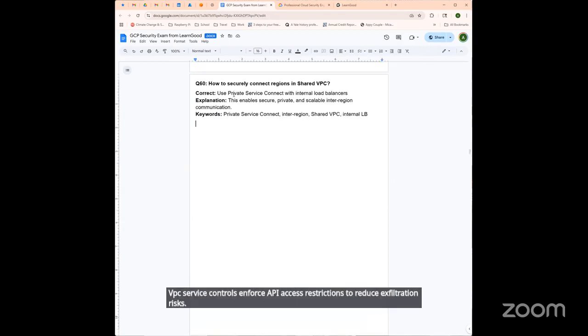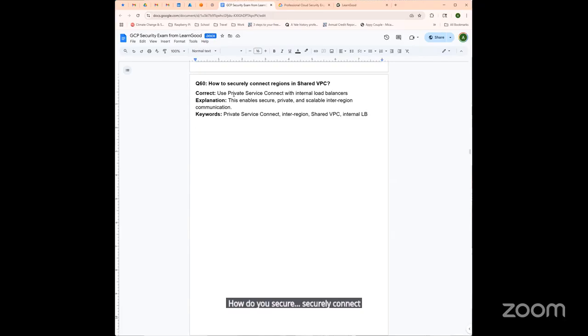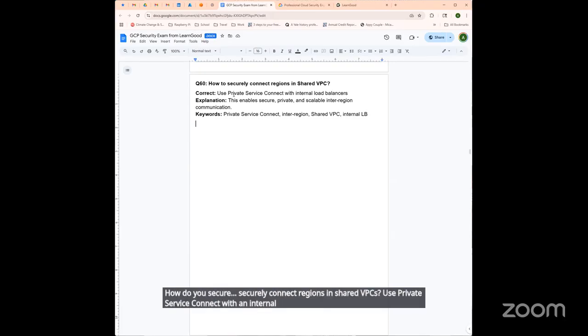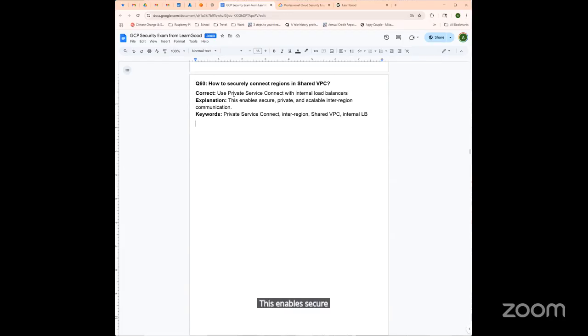How do you securely connect regions in shared VPCs? Use Private Service Connect with an internal load balancer. This enables secure, private, and scalable inter-region communication.